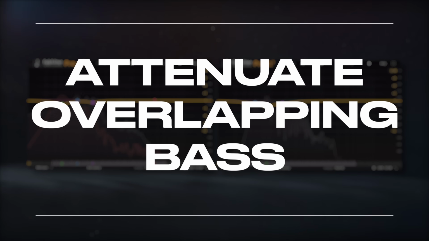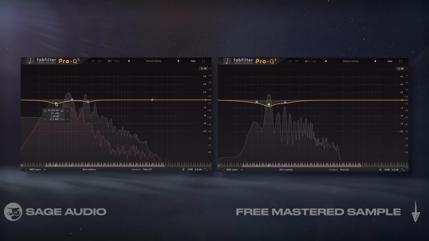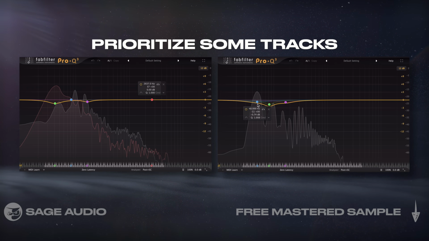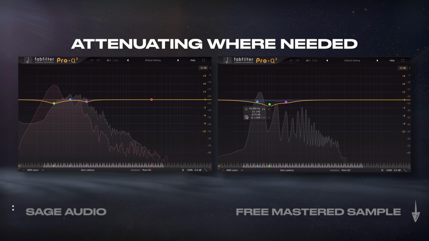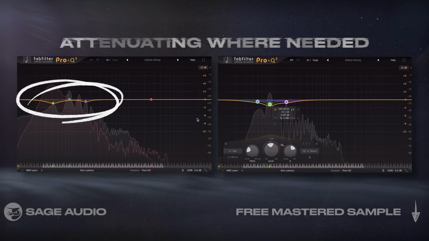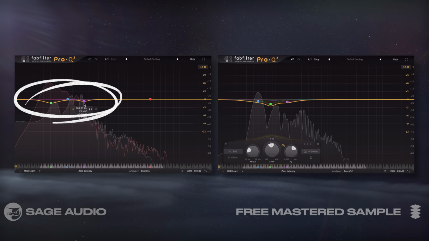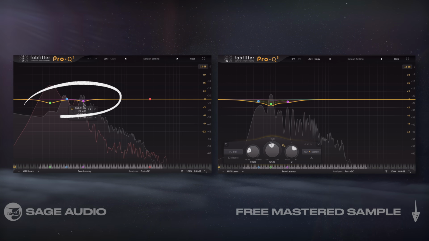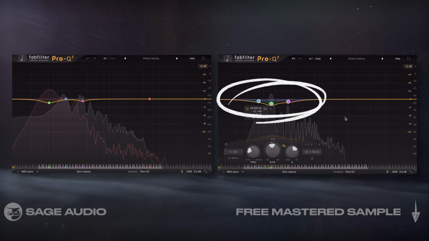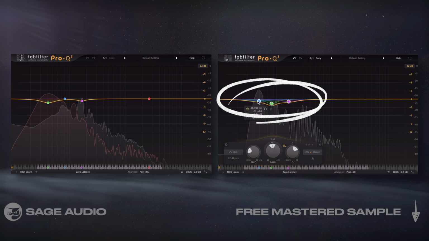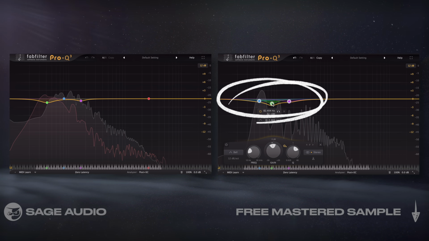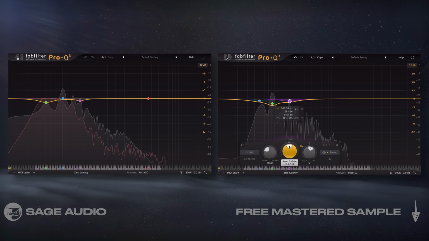Attenuate overlapping bass. Now that we understand where the powerful frequencies lie for each track, we can prioritize some tracks over others and begin attenuating where needed. For example, I attenuated some of 41 Hz and 164 Hz on the bass guitar since it competed with the kick, the upright bass, and the low piano. Or on the upright bass, I attenuated some of G1 at 49 Hz and E2 at 82 Hz since it overpowered higher frequencies in my bass and my bass synth.